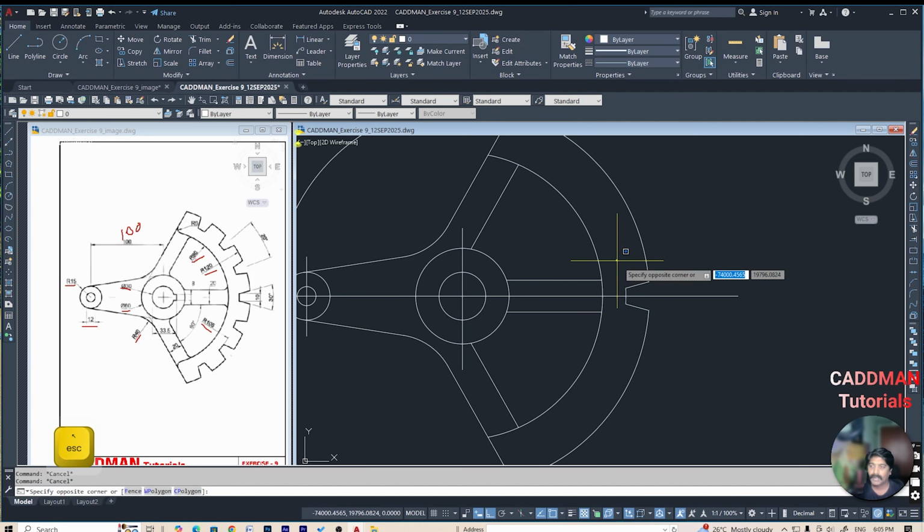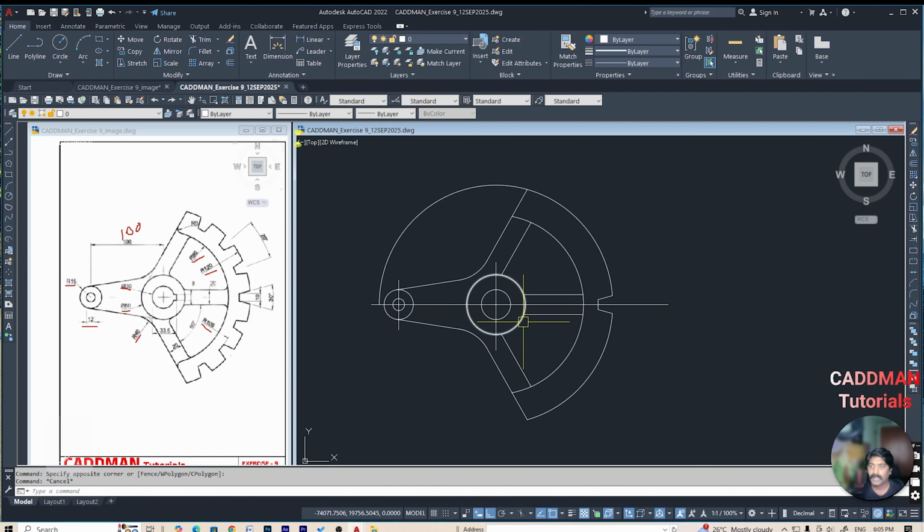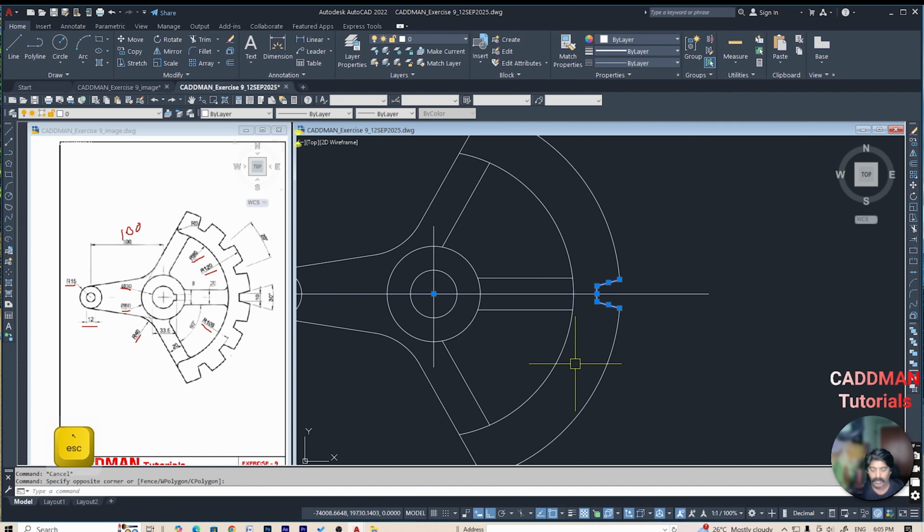So select this and select this, go for rotate, come to the center of the circle. From this base, I want to rotate these teeth and make a copy at an angle of 20, because the distance between this tooth and this is given as 20. So I click here and say make a copy of that and rotate it to 20.